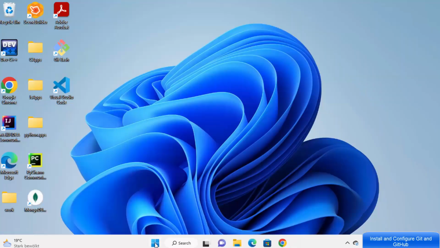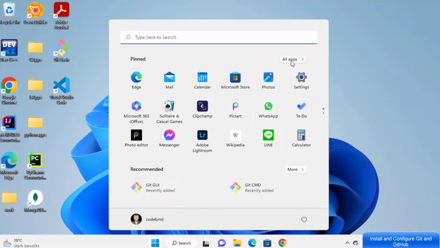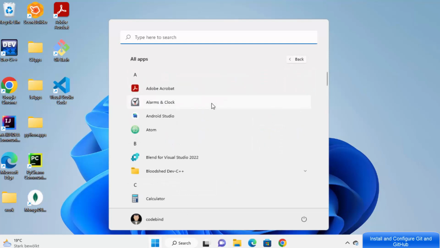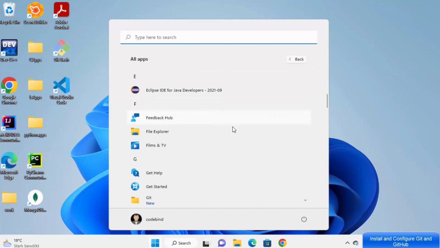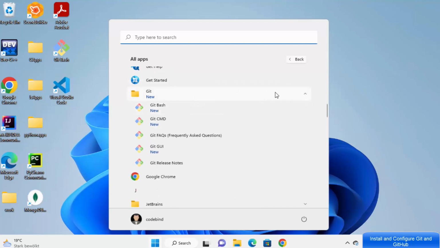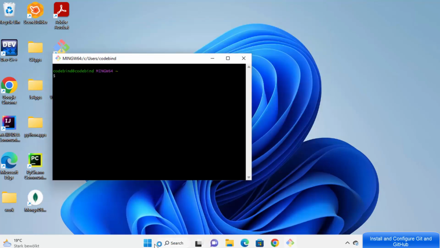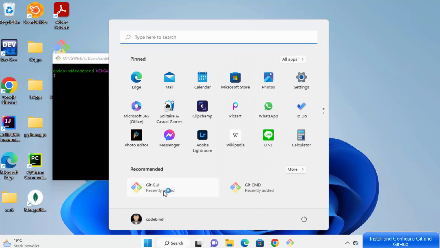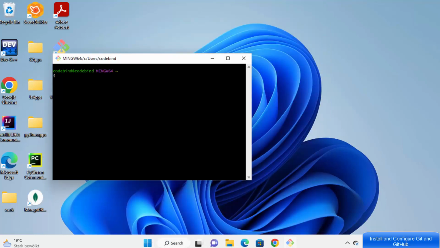I can even go to my start menu and then click on all apps here, and then under G I will be able to see Git here. And when you expand this Git option, you have this Git Bash, Git CMD, and you also have Git GUI. So let me open Git Bash from here, and let me also open Git GUI, and let's see how it looks like.